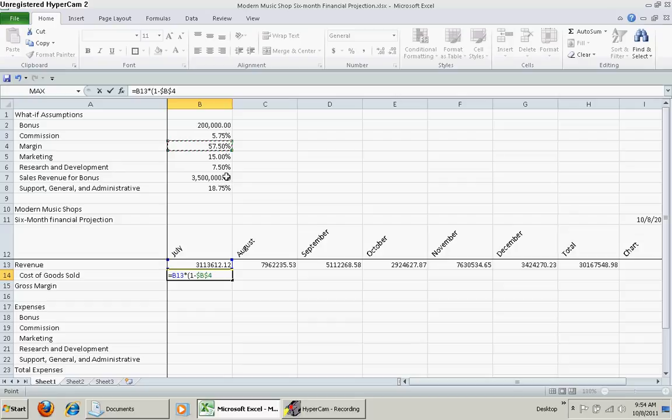Okay, because when we copy this formula over to the right, we want to make sure that it always reads B4. If we don't do that, then it's going to read C4, D4, E4, and so on. So we want to make this an absolute reference. Okay, and now we close parentheses. Okay, and we press enter.